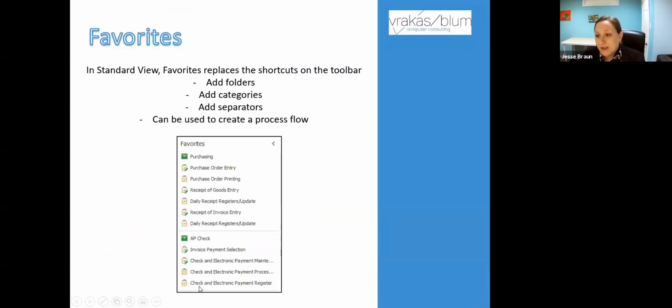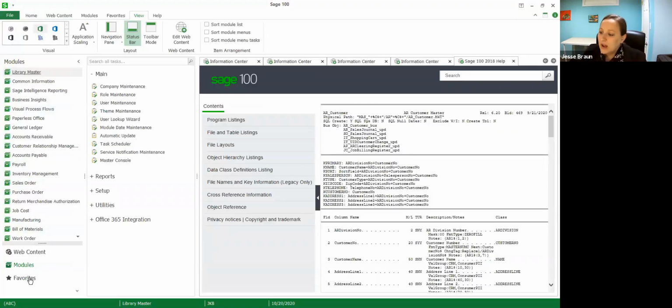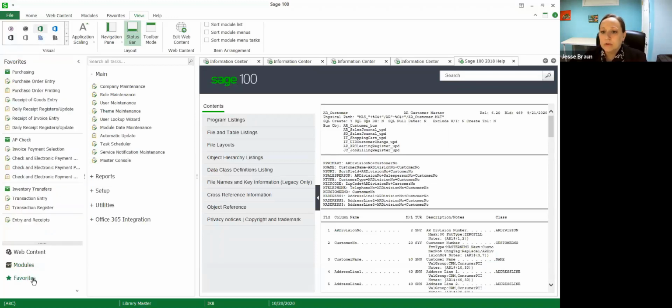We can also set up favorites. In the old Classic view, we had My Tasks, or you could drag and drop things to the toolbar on the top. In the standard format, we now have our favorites. And I really like favorites. I think they're a great way for you to actually set up a process flow. You can see I've got some of them set up here.